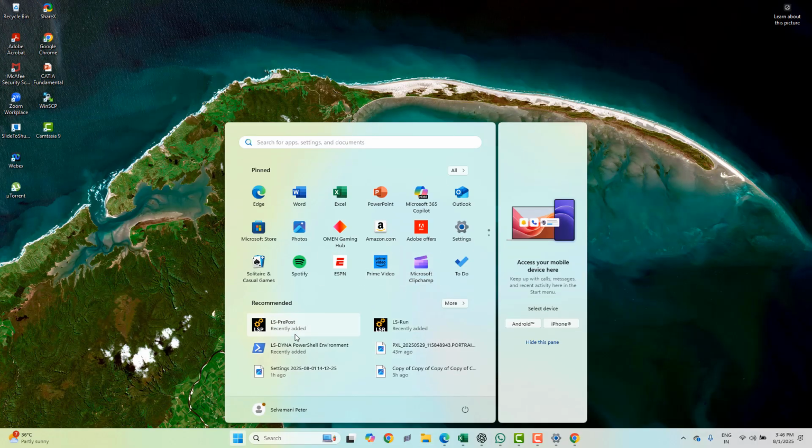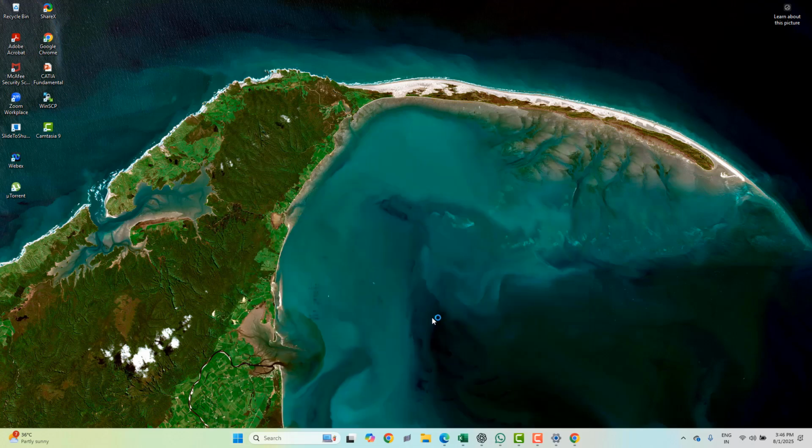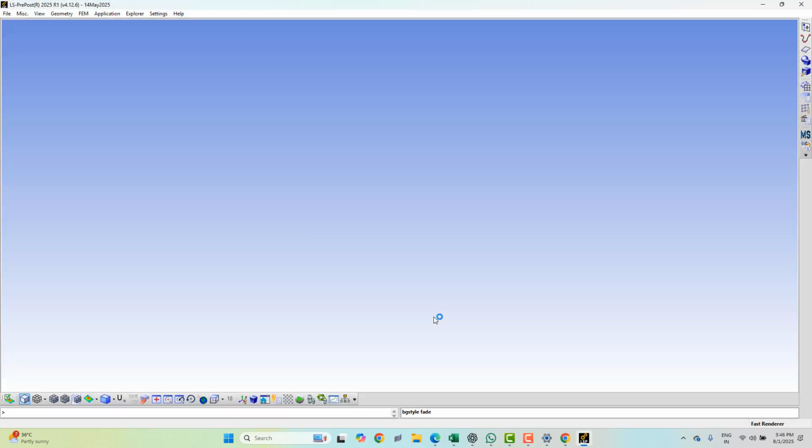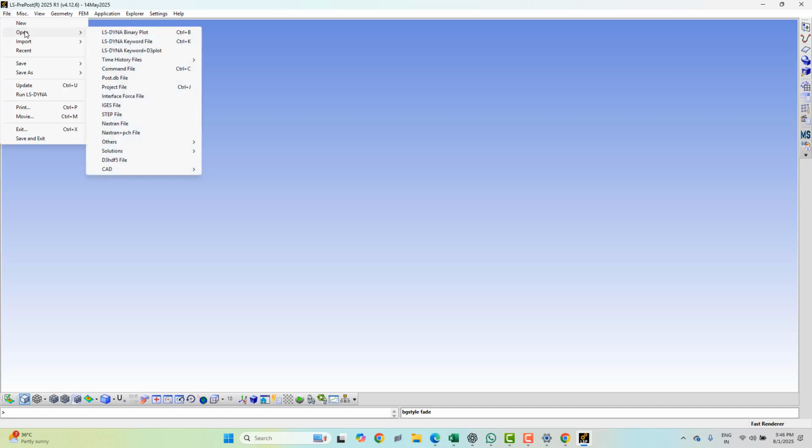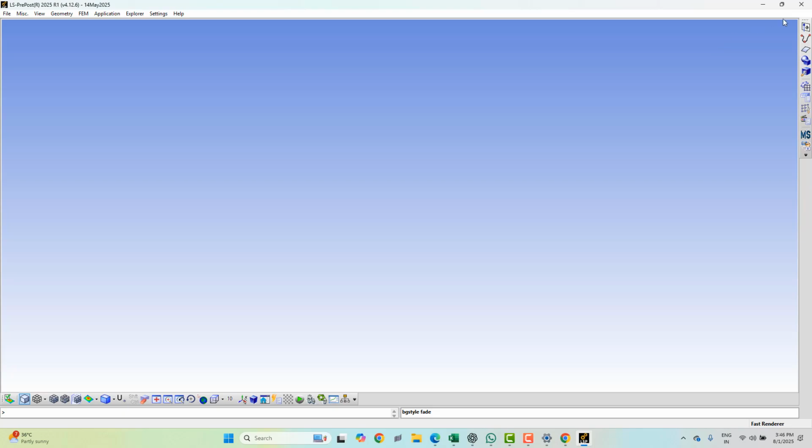Okay, let's go to LS pre-post. As I said before, it is a pre-processing and post-processing application. Yeah, here we have the window, and here we can open our existing key file or the post-processing simulation file, or we can create our new geometry here.